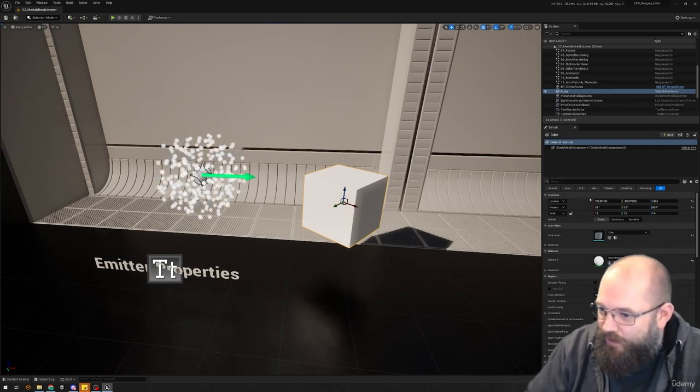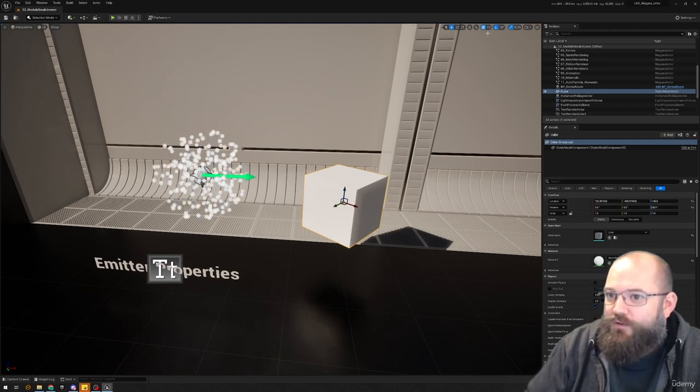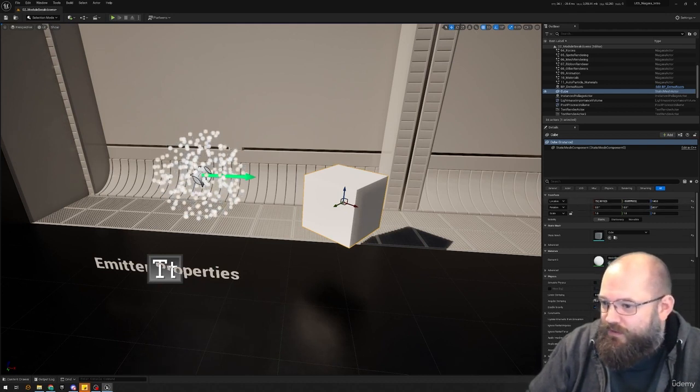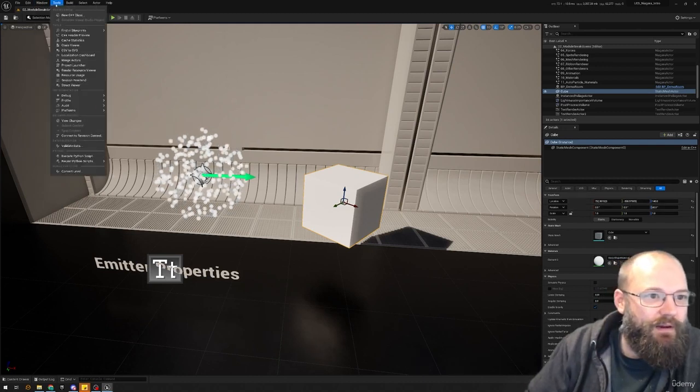You will notice, even though this is in local space and we're moving, these numbers here are in world space. Oh, let's just make my UI a little bigger.